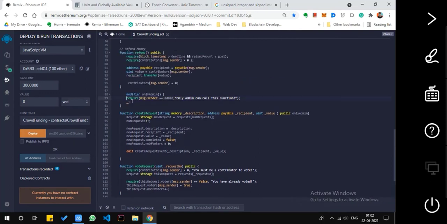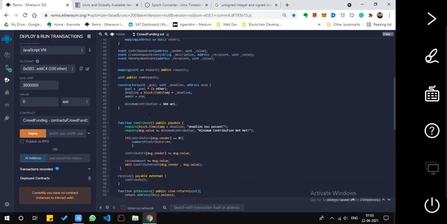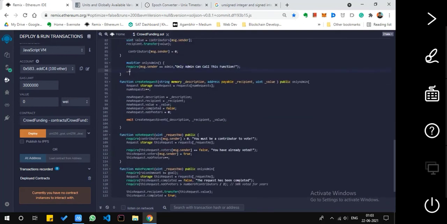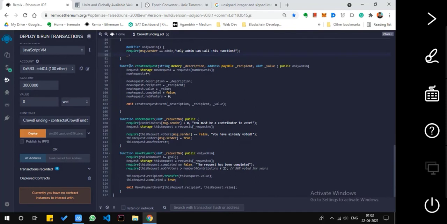Admin is the one, yes. So this requires the msg.sender, whoever is sending the request, to be equal to admin. Admin was declared in the constructor, so the admin cannot be changed. Admin is fixed. So only admin can call this function. Then there is an underscore and a semicolon. This is required in a modifier function, just to tell them that the code needs to continue. Ask Vitalik Putra why it is.